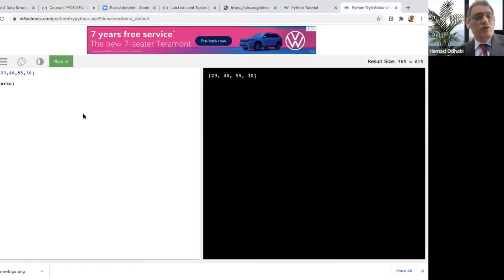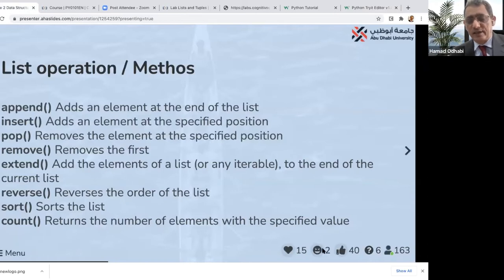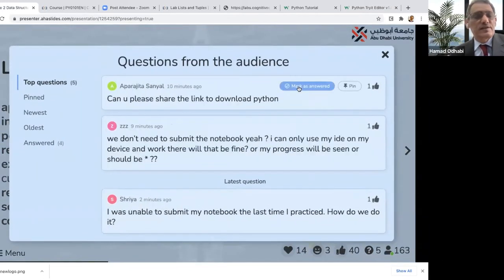So again, those who cannot follow there can follow me here. Remember, you need the word print in mind because I'm using something called Jupyter Notebook. It doesn't require print. I just write the data and it will display it on the screen.